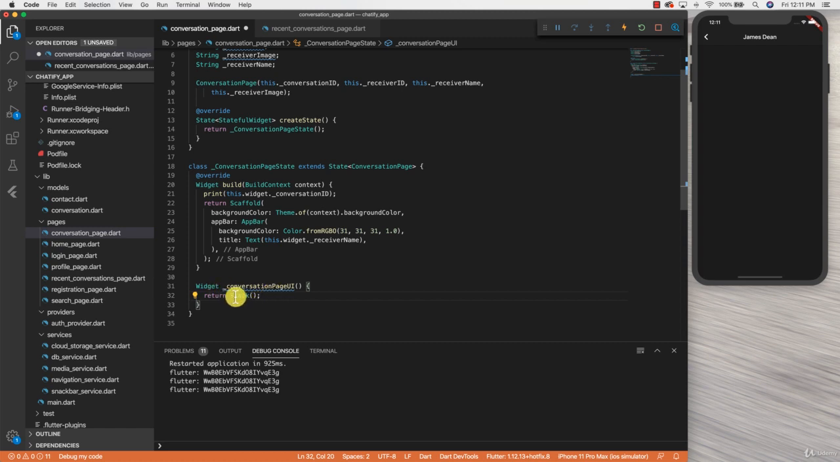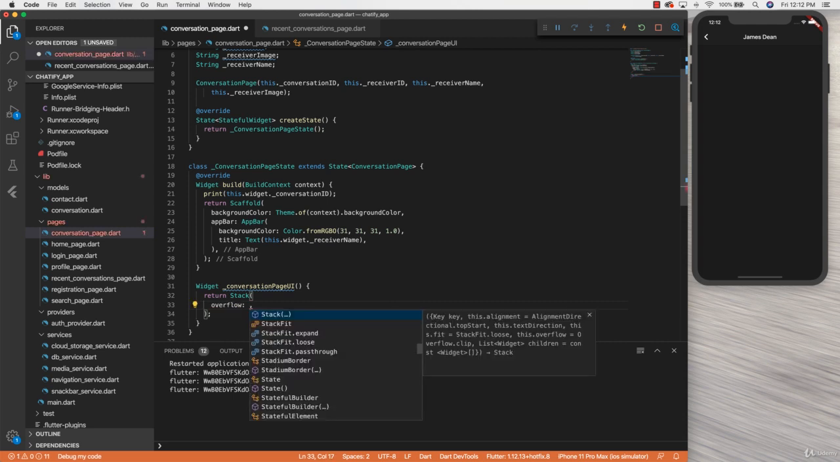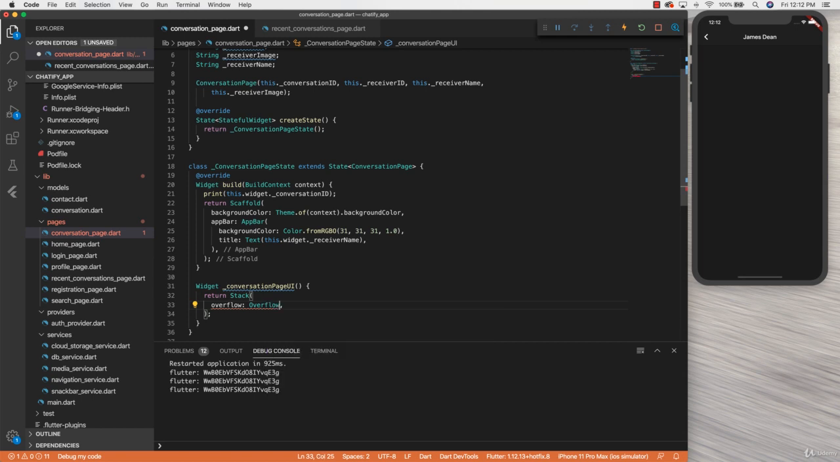This is how a stack works, where we could have a child at index 0, and then the child at index 1 is going to be on top of that, and then the child at index 2 is going to be on top of the child at index 1, and that's basically what a stack is. So with that, for our stack, there's a property called overflow, and we'll set this to overflow.visible.